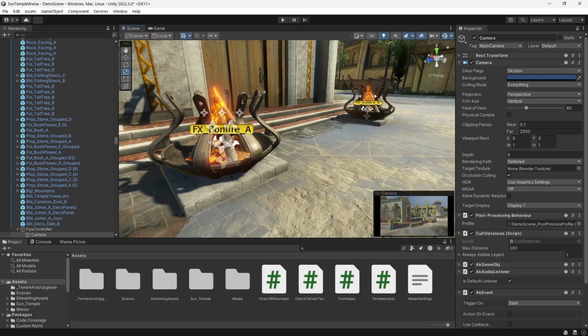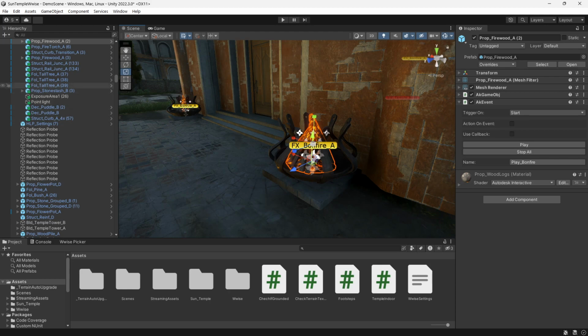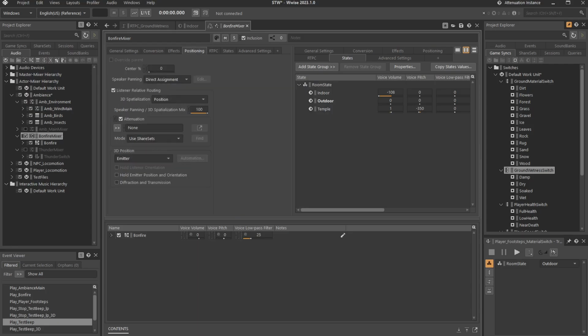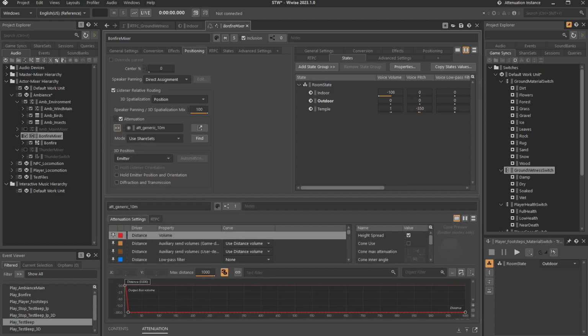There are several bonfires across the map. Afterward, I flawlessly looped these sounds and placed them in the Wwise project. I adjusted changes in the attenuation when the player approached or moved away from the bonfires.